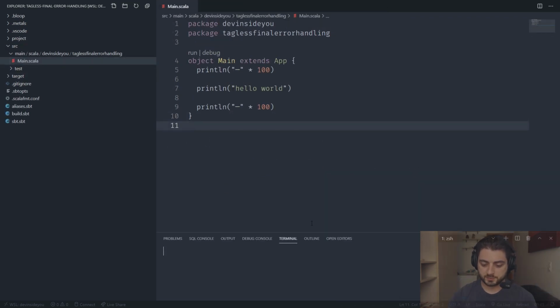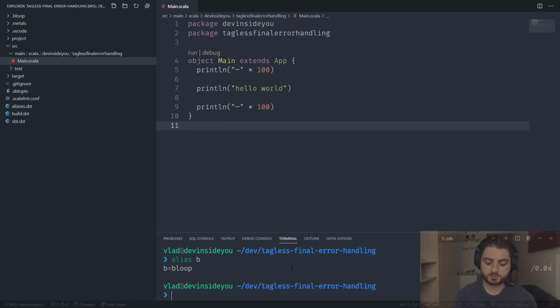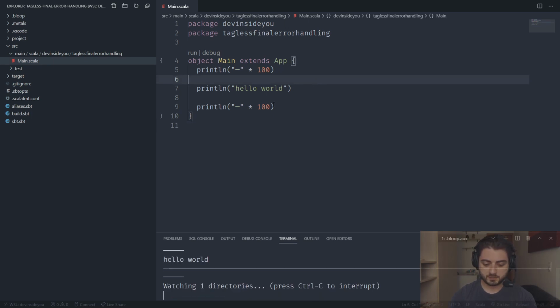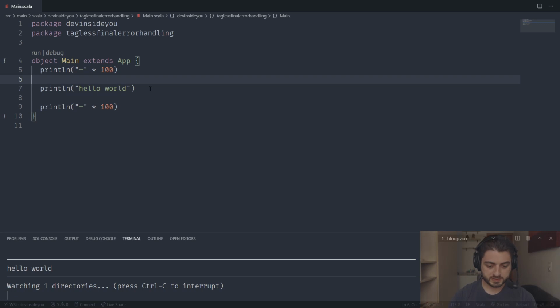All right, now that I finished importing, let me open the terminal. So I have an alias for bloop, it's called just b, so I can just do b run, tab, come on, and watch. And there we go, we have our hello world, which looks like this.